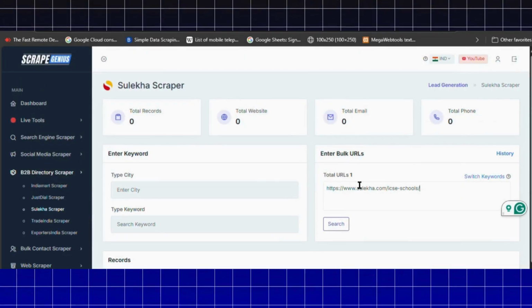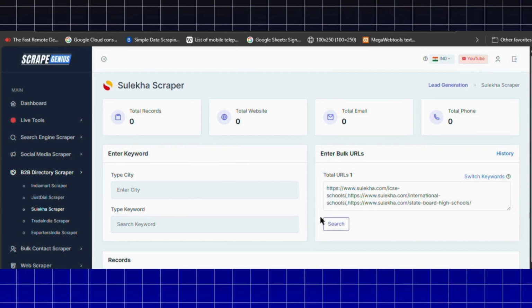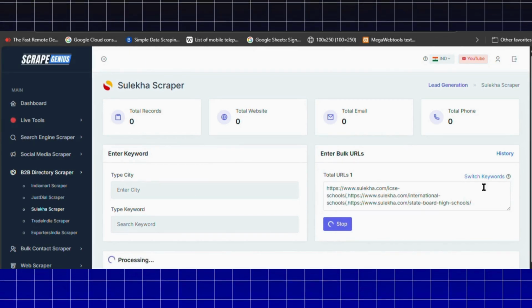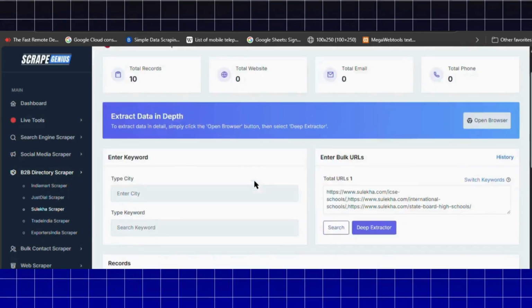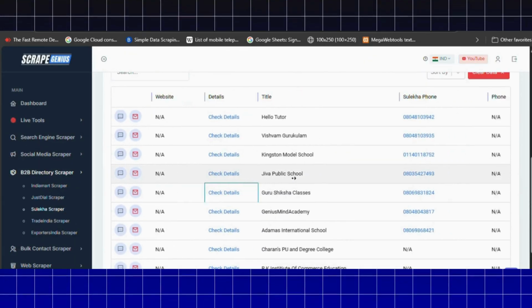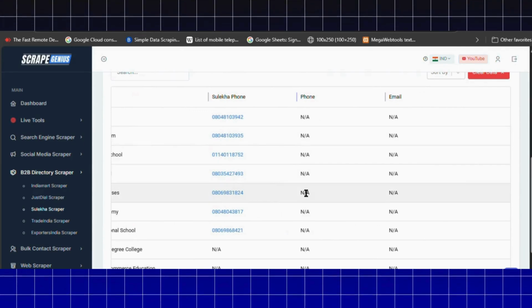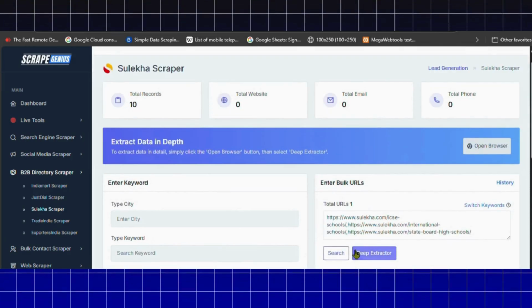Paste it into the scraper's URL input field. You can also enter multiple URLs at once. After you click on the search button, your data will be scraped successfully. You can again use the Deep Extractor for real contact details.